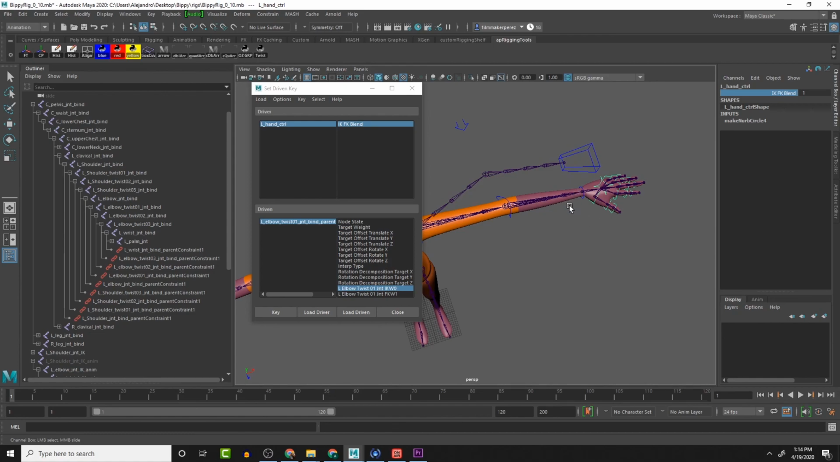We still got more to finish the arm. We want to make sure that the correct controls are visible when we're working with the arm, and we need the hands to move with the rest of the arm.